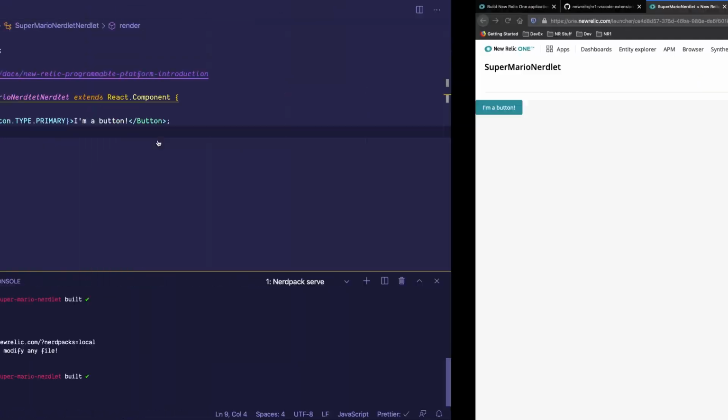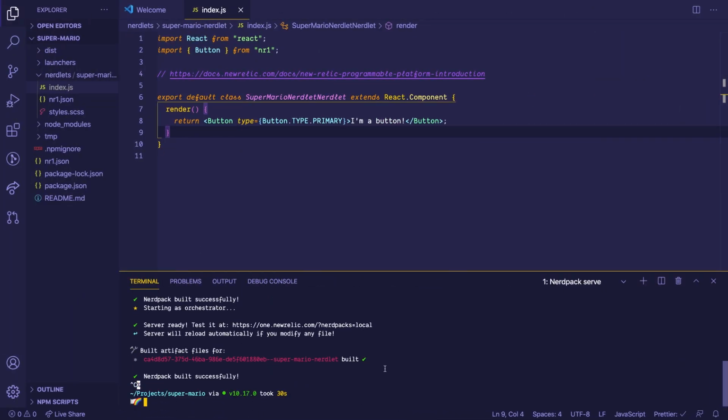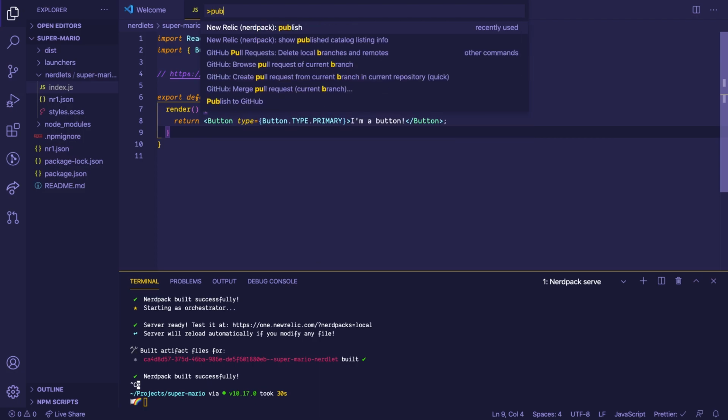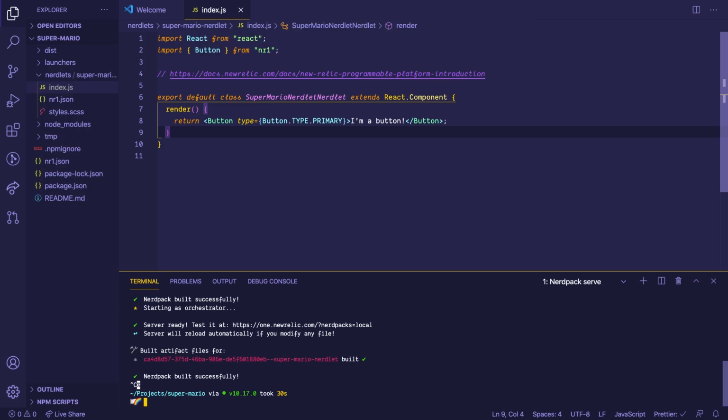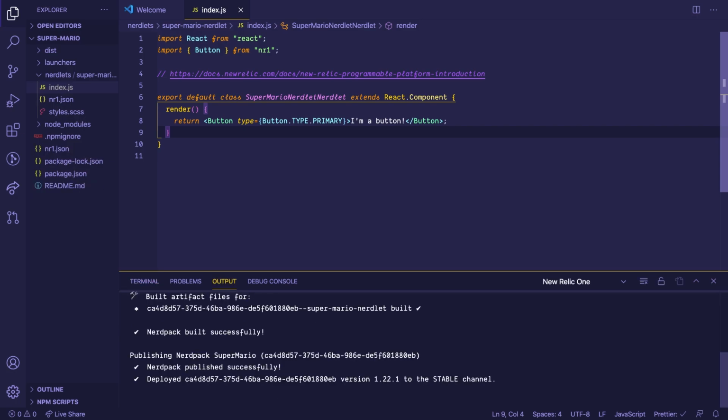Now that we've built our app, we can continue with the process of publishing, creating a catalog listing, and subscribing, much like we would using the NR1 CLI. So let's go back into VS Code. I'm going to stop this app that's running here, and then I'm going to publish this application to make it available to others in my organization. I'm going to choose the stable channel. And I can see that that was published successfully.